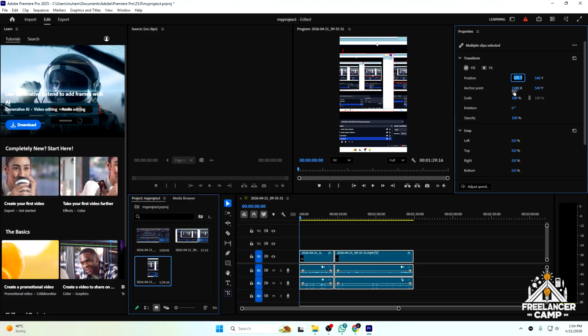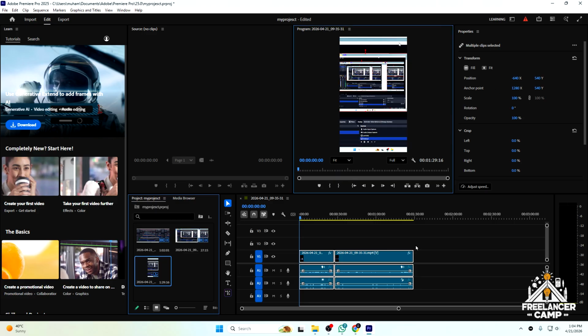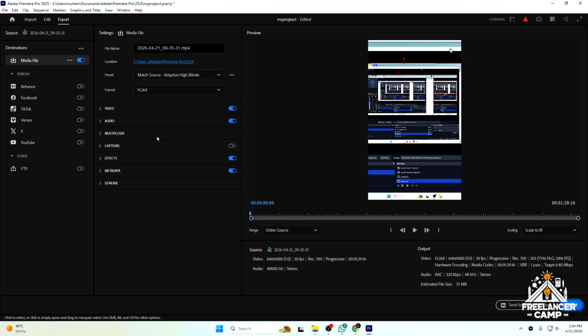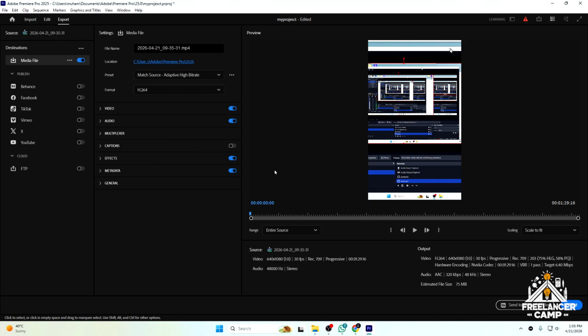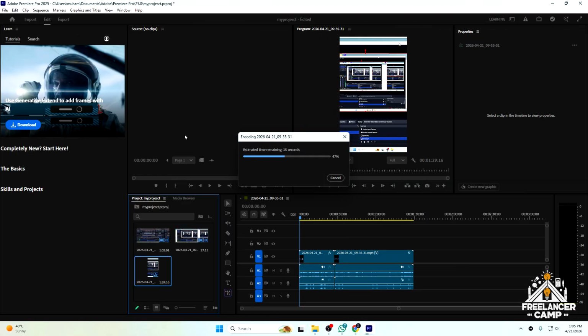Move group to portrait crop. Select group. Effect controls. Set position X to minus 640. Export. Press Ctrl plus M. H.264. Export. Now the video export has been completed successfully.